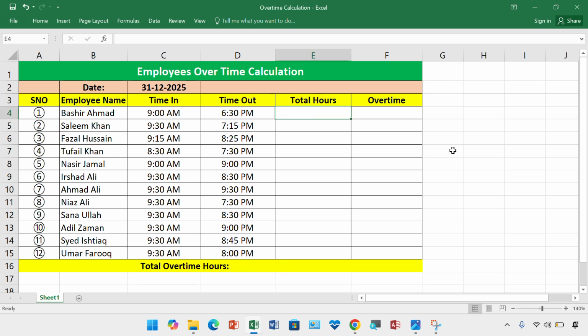So let us first calculate total working hours of the first employee. It's a simple subtraction formula where we have to subtract time in from the time out. Click here, minus, click in the cell where time in is listed, execute the formula. We don't need this AM here.